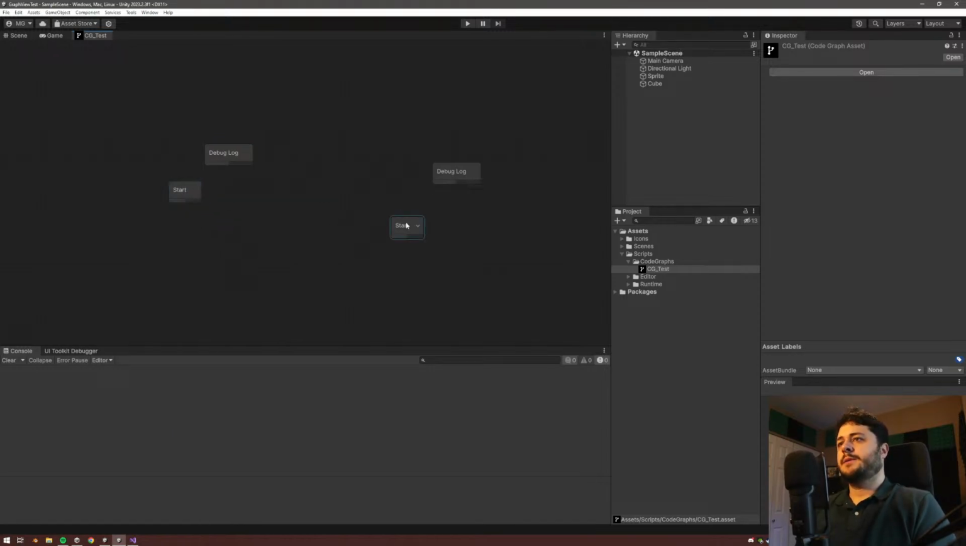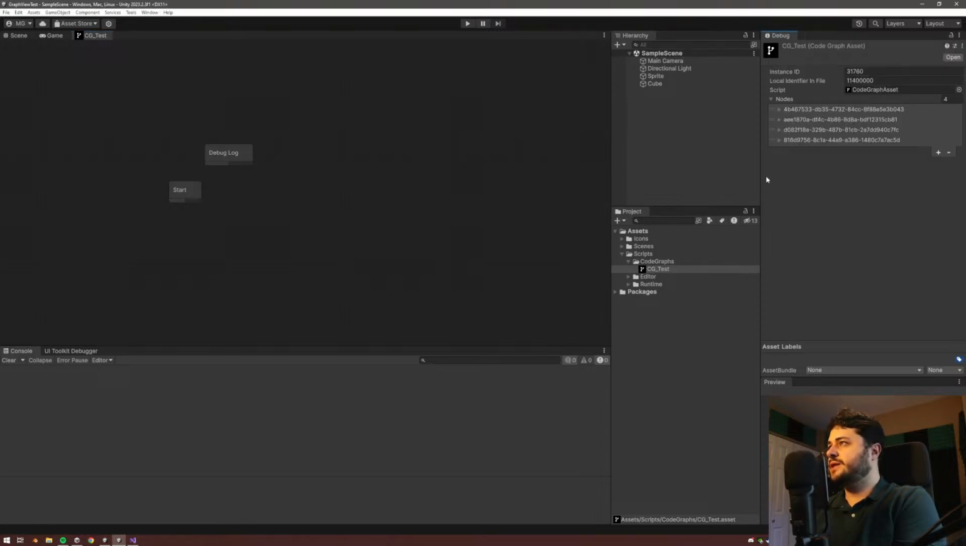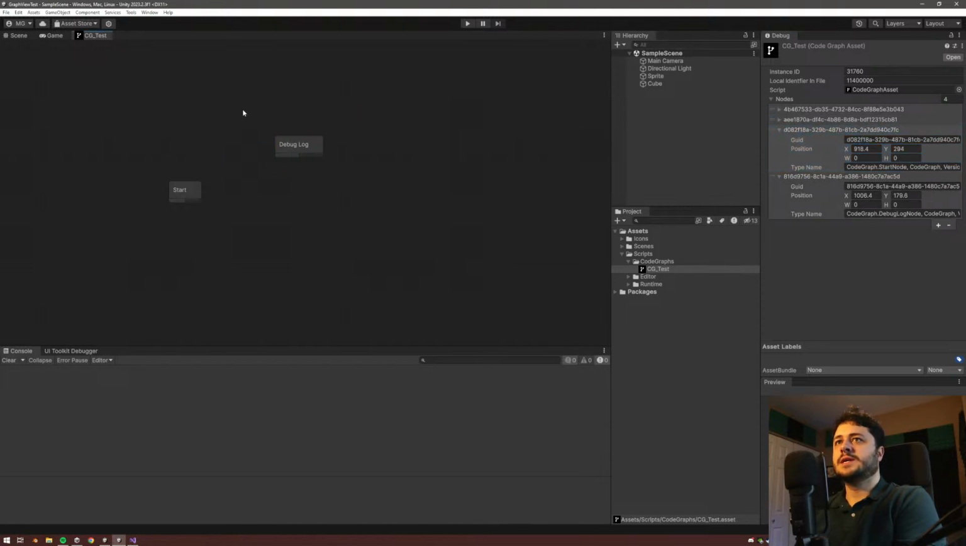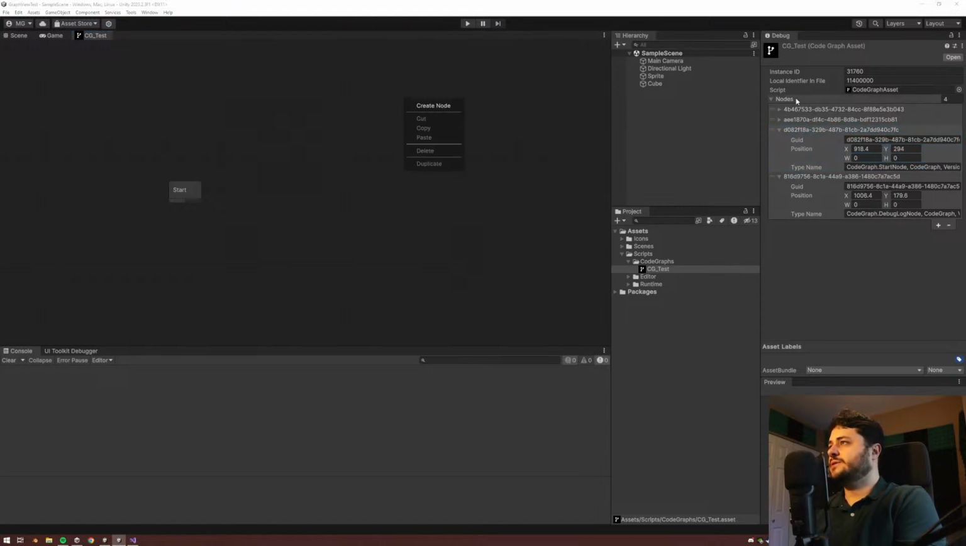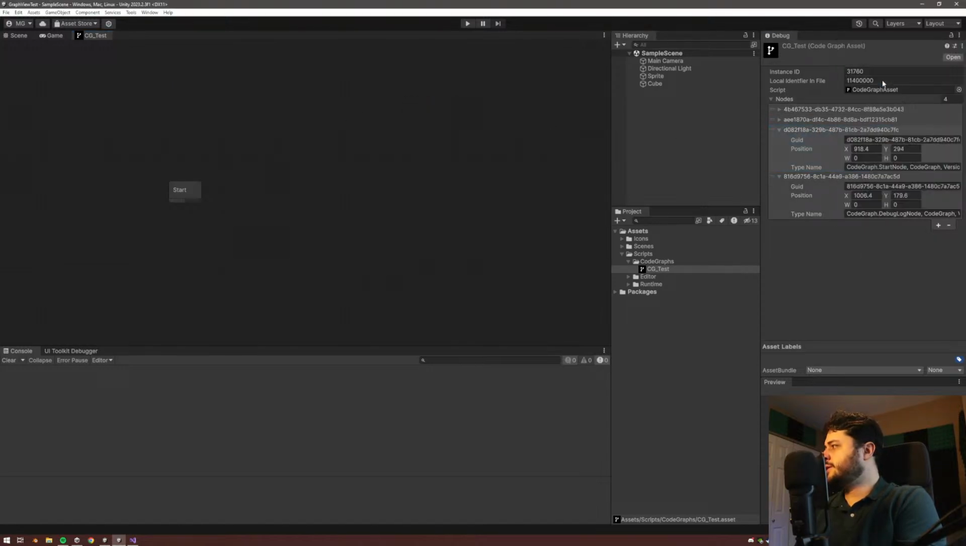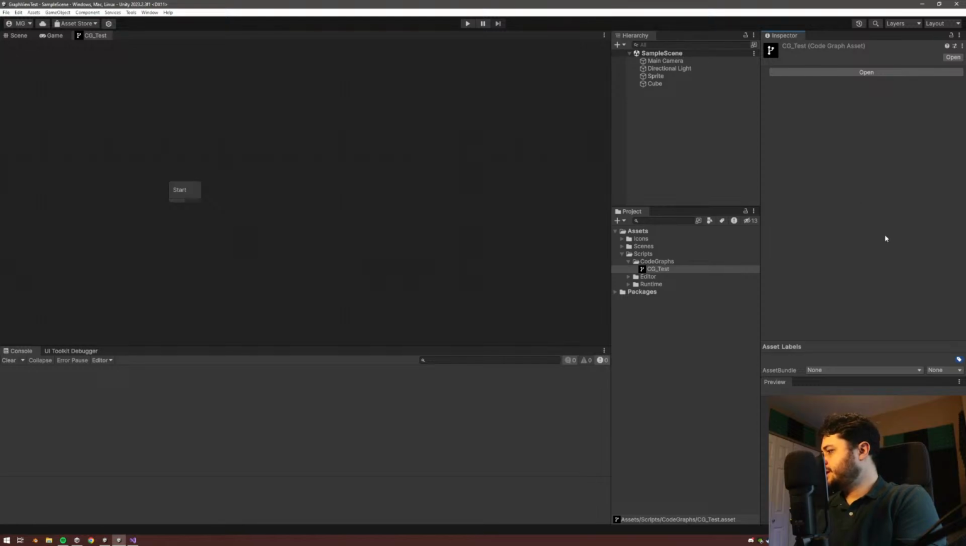So, okay, now we can delete. Did I add functionality for deleting nodes? I don't think I did. I think, no. Okay, so that's probably the next step we want to do today to just get started, is add support for deleting nodes out of our code graph asset. So let's go ahead and do that.